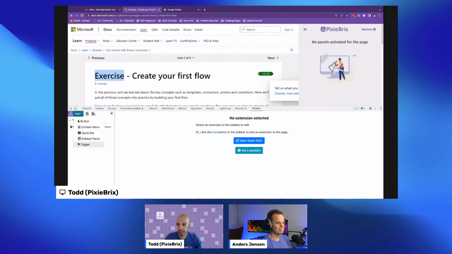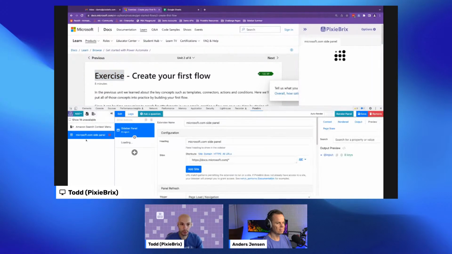And so in this case, what I'm going to do is I'm going to click on Sidebar Panel. And so now I can see here that I have a new sidebar panel on the right here, and it's defaulting to an example document built with our document builder. And so I can start going ahead and customizing this. The first thing I'll do is give our extension a name. And so I'm just going to call this my Power Automate sidebar. And then I can also go ahead and change this heading that's going to appear in the sidebar. So I'll call this my Power Learning.